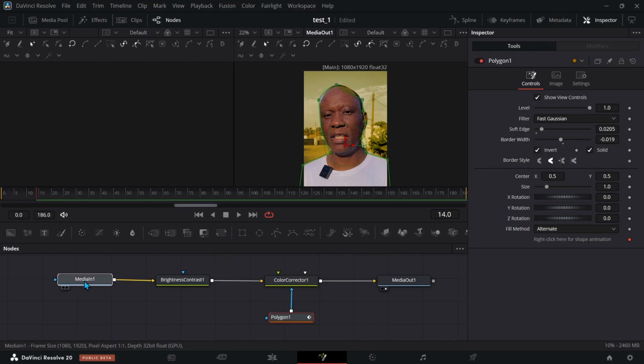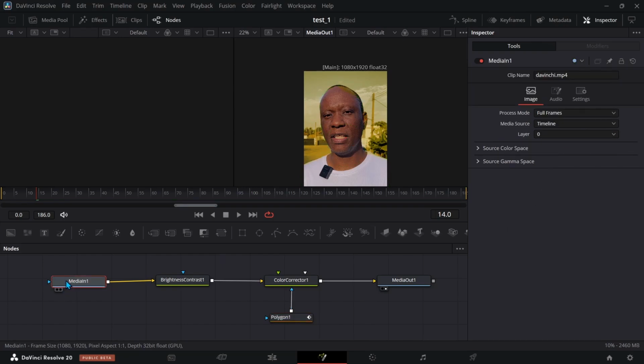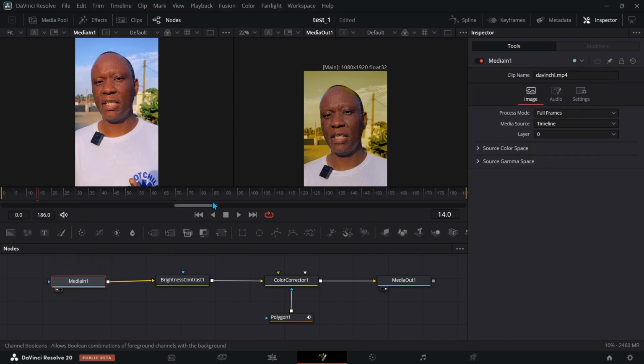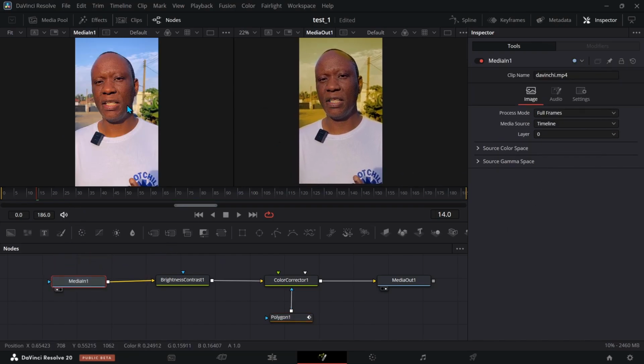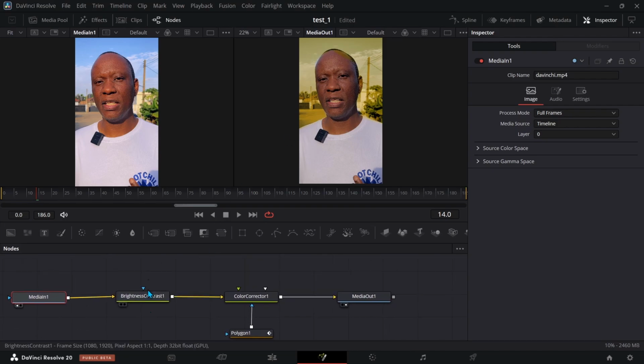So again, if we look at what we have here, if I go to the media in and left click and drag this here, this is our original media in, and this is now our output. So you can see I'm using this to create a nice greenish effect, and basically that's what you do with the masking tools. You can stack them on top of each other.